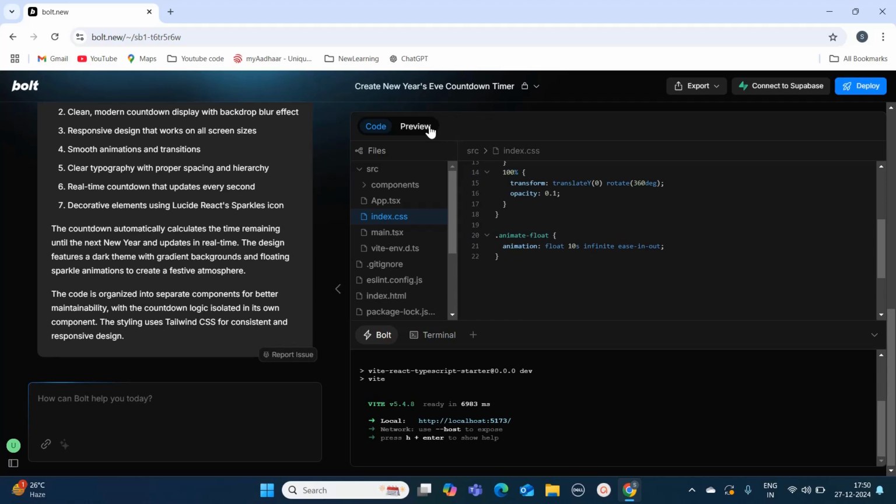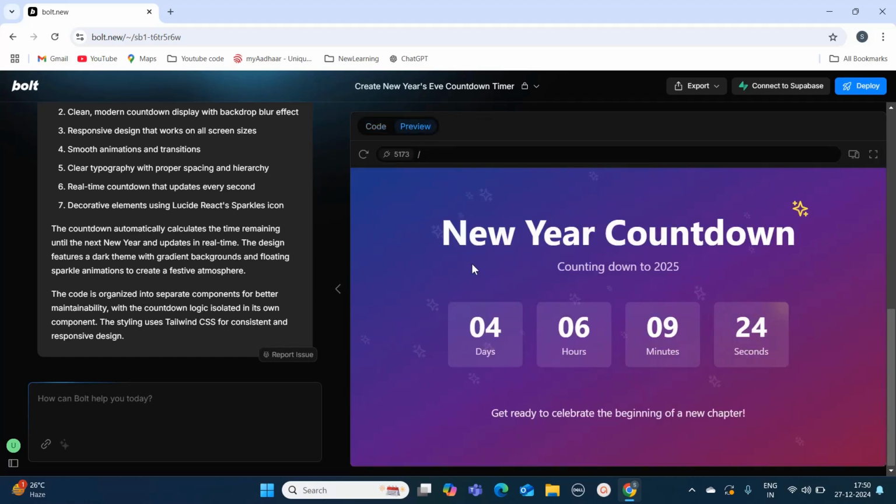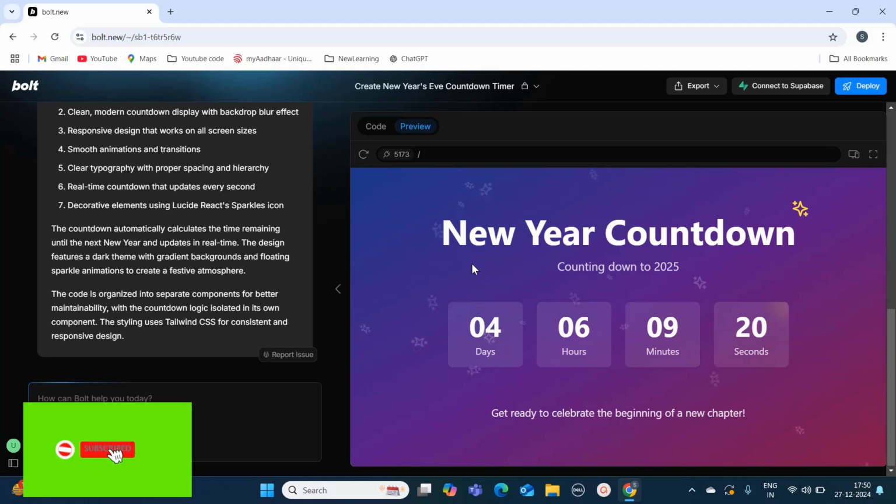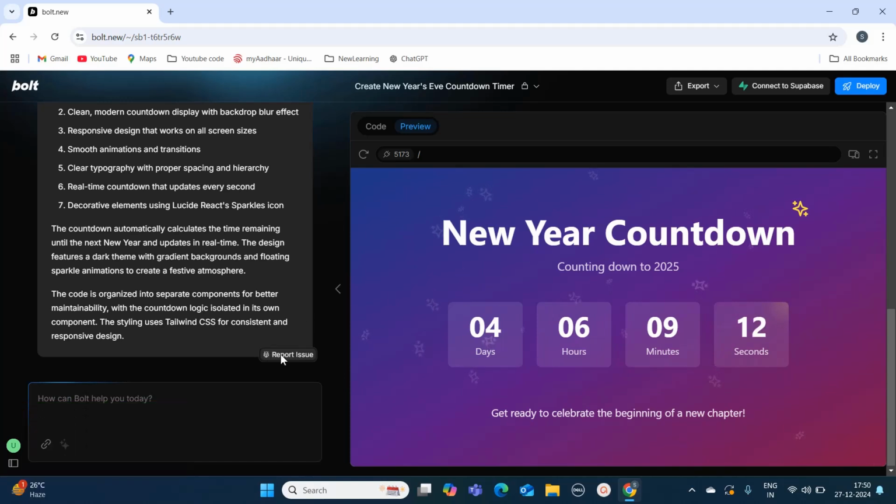So right now from the terminal we can see it is running successfully, and you can see within just 1 minute it has created a beautiful website where it mentioned New Year countdown to 2025, and in the squares we can see days, hours, minutes and seconds. So let's do one thing. If you think this is not enough, then we can further personalize it.